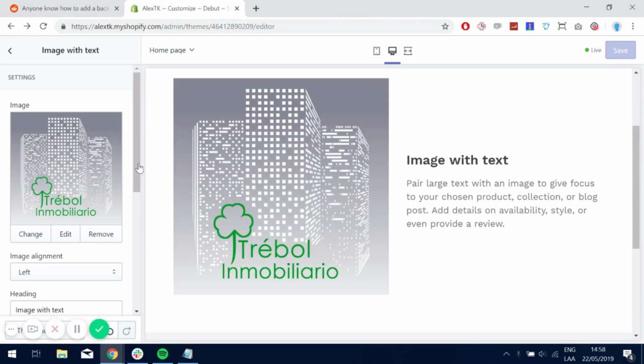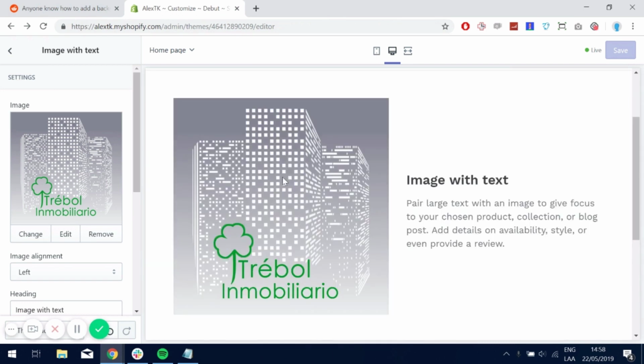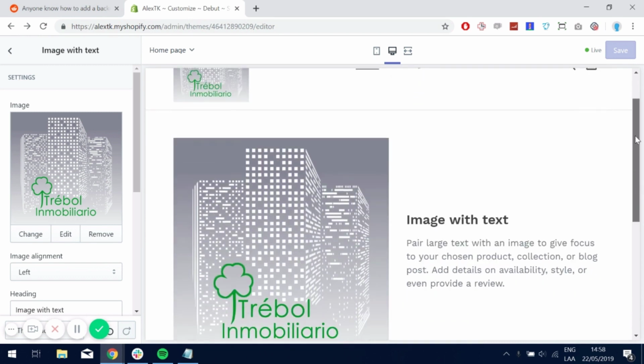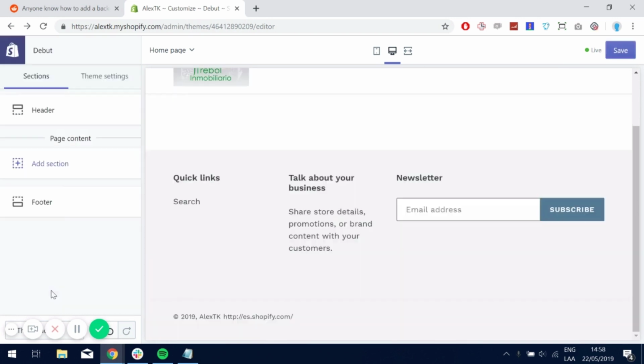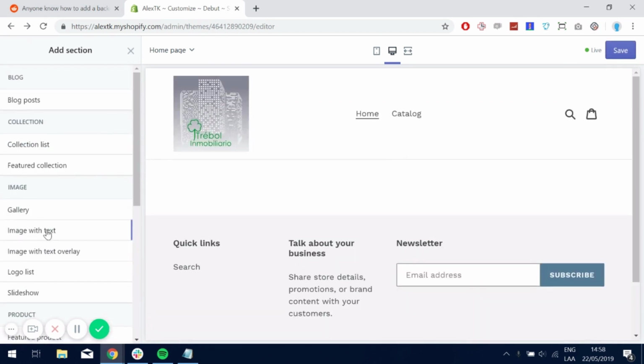So I have a test Shopify store. I will be showing you how to do this. So basically what the user is asking is, let's just go ahead and delete this section so we can go ahead and add an image with text, as this was the question.